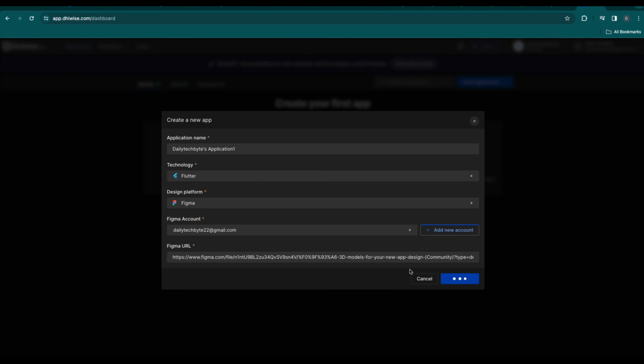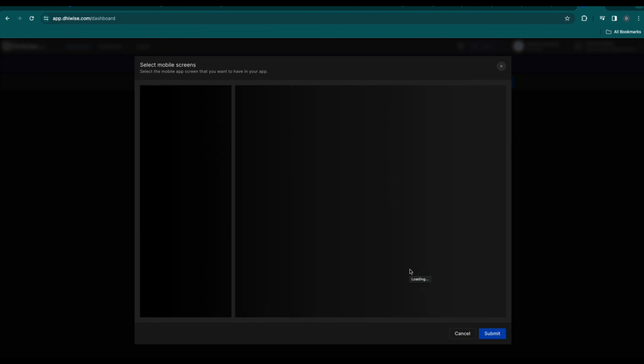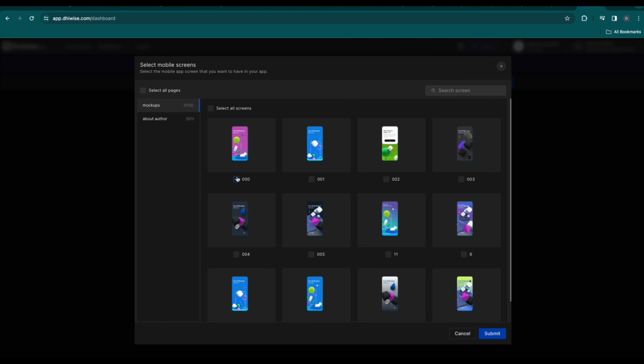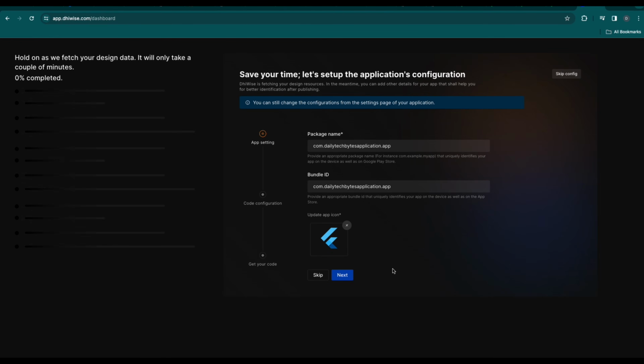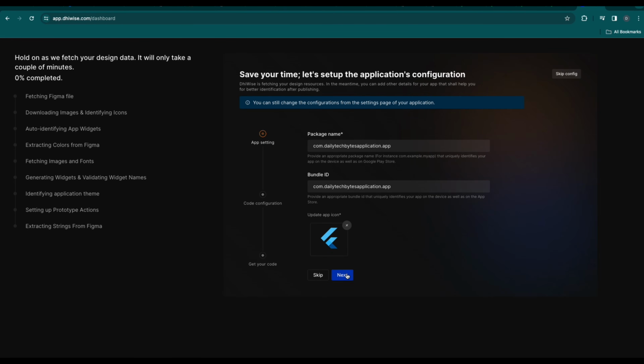Now wait for few seconds, until it getting the UI details. Now select the screens for which we want the Flutter code. So here I'm selecting this Select All Pages option, so that it will generate the code for these screens. And now tap on Submit Page. Now here we have our project details, like package name and bundle ID. Now tap on this Next button.